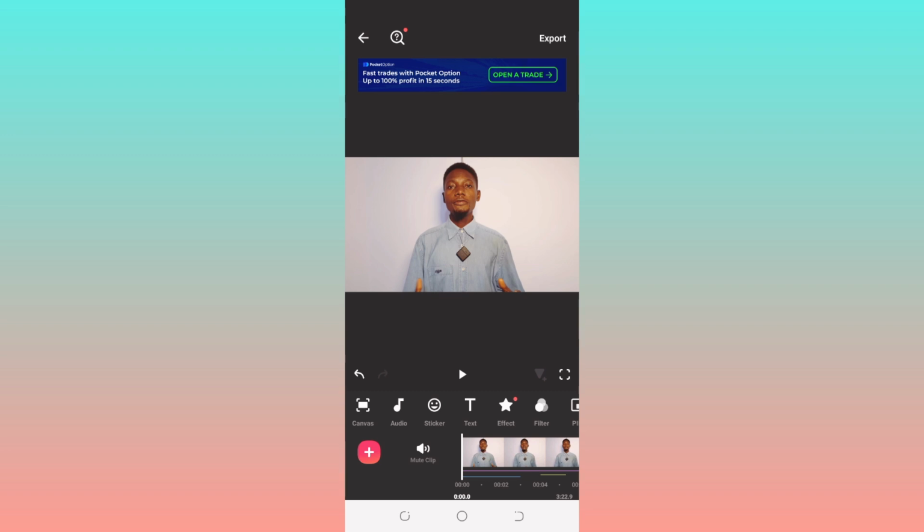After editing your video, what is the next thing to do? The next thing to do, like I told you, is to export. Now you need to pay attention to this export. For you to export your video, look at the top right hand side of your app. You see where it is written export. What do you do? You click on it.